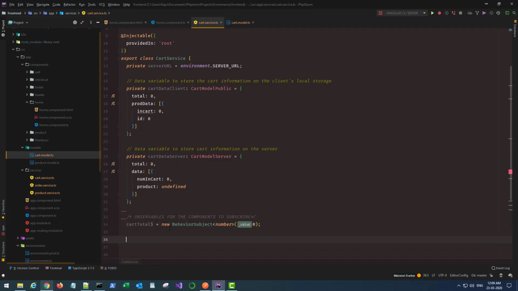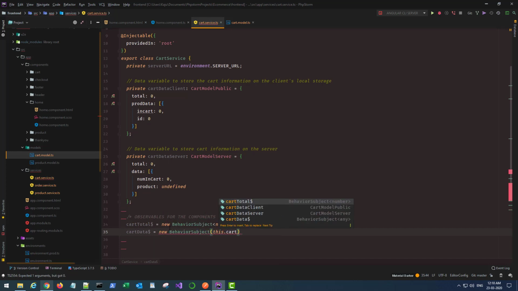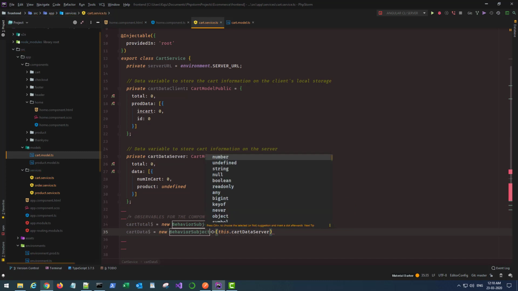Similarly, I also have the cart data observable ending with dollar. You can also remove this cart data observable. So, new BehaviorSubject, test.cartDataServer, and this will take an object of the type CartModelServer.